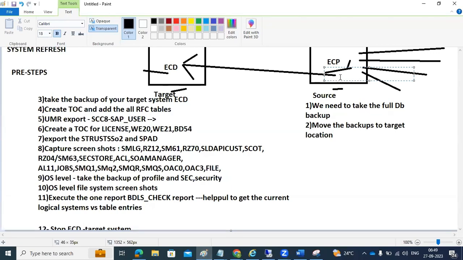So the main purpose of this is to align all the landscape systems into the same sync. Then people will perform the development. If the systems have the same data, then we can assume the test is successful here, and the same project will go live successfully in production also.